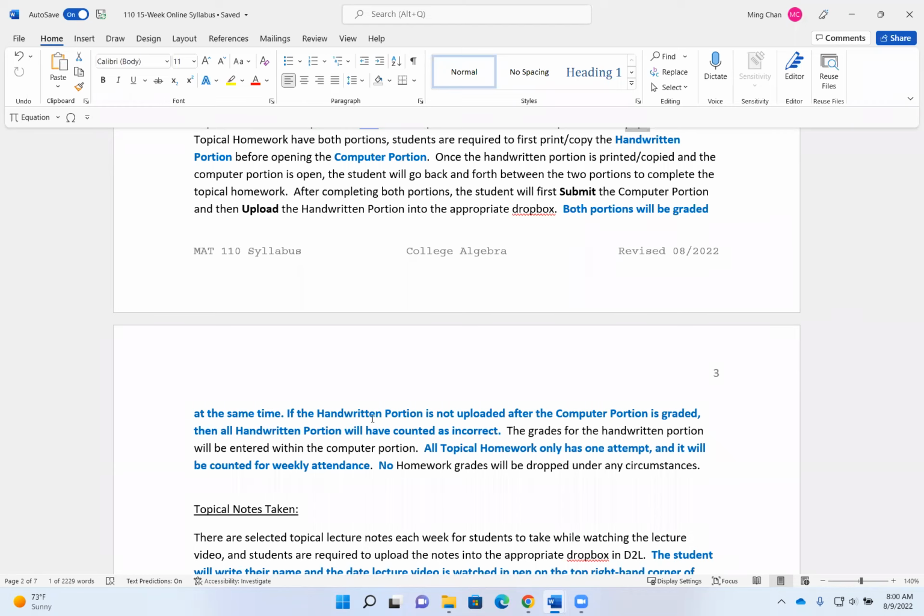That's fine, you can do that, but just know that once you submit the computer portion, I'm grading it right away. When I grade your computer portion and I see the handwritten portion in the Dropbox, I count all the handwritten portion answers as incorrect. Once I grade your topical homework, I keep going down the list. I do not go back and regrade homework I already graded.